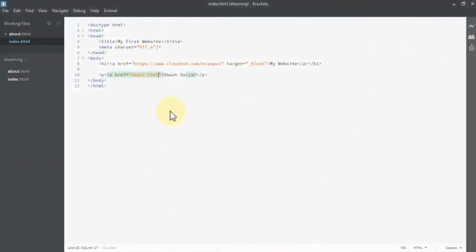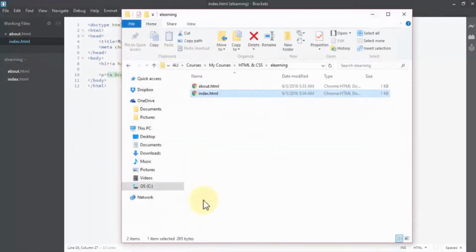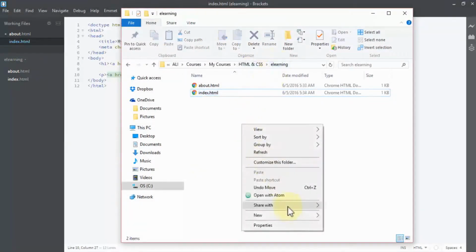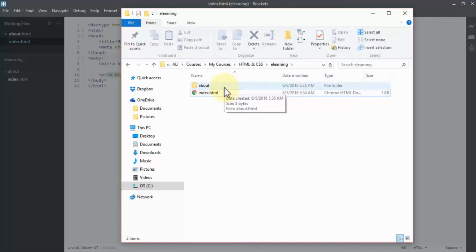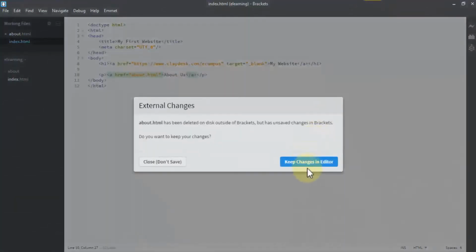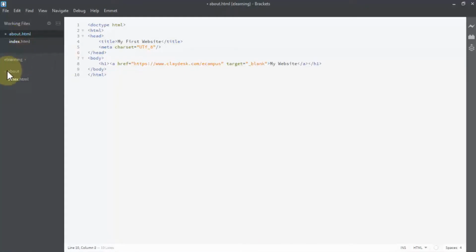Now what if we need to create another folder inside this e-learning? So I'm going to go back to my folder, and inside e-learning I'm going to create a new folder, about, and move this about.html inside our about folder. Minimize this, and it says external changes, about.html has been deleted on disk outside of Brackets but has unsaved changes in Brackets. So I'll say keep changes in Brackets editor. I have about.html inside this.